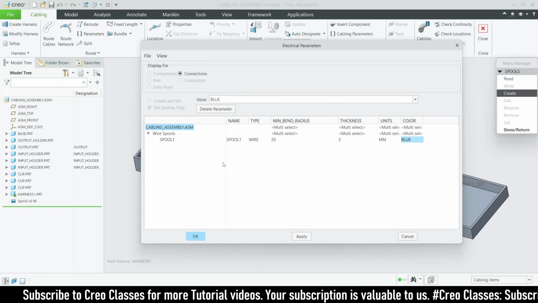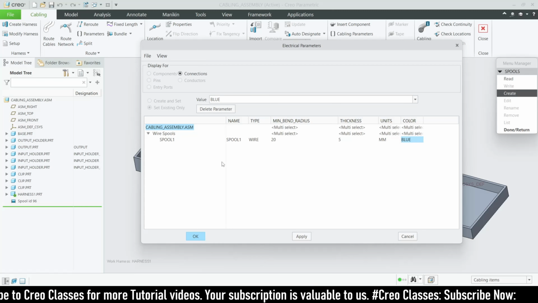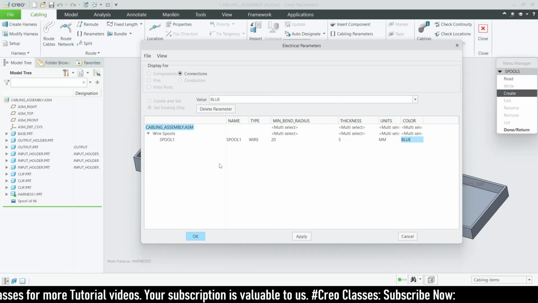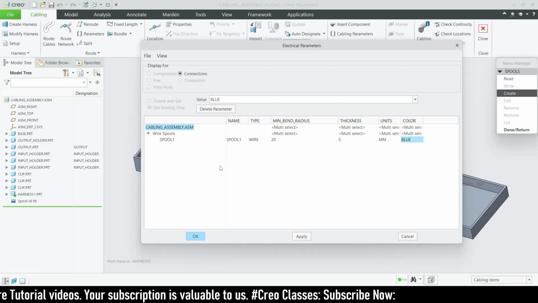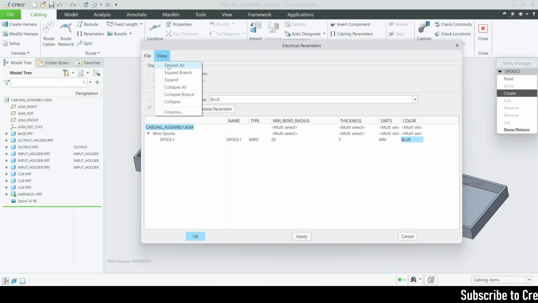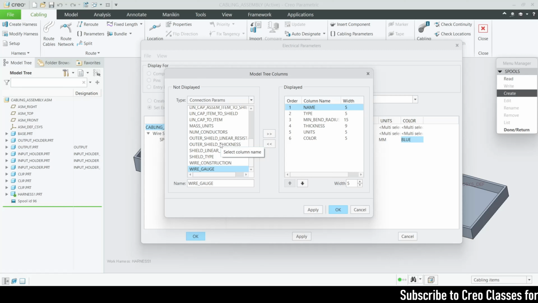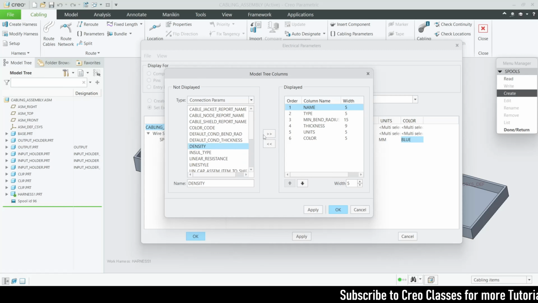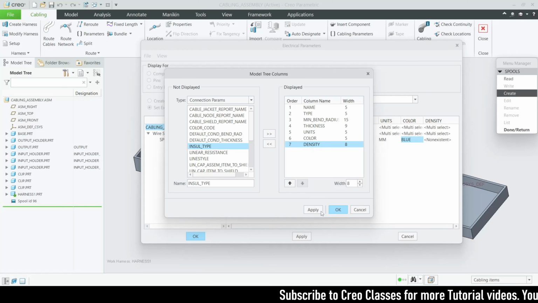And then, I forgot to tell you guys, if you are doing a cabling option with the exact dimensions or drawing which are provided by your professor or your manager, you will definitely get a value for the density of the wire. You have not seen a density option here, so you can directly go to View and then Columns, and here you can see the density option. You can directly import that, apply, and okay.